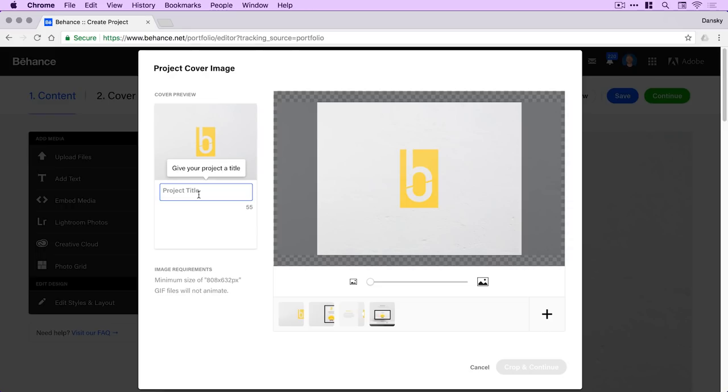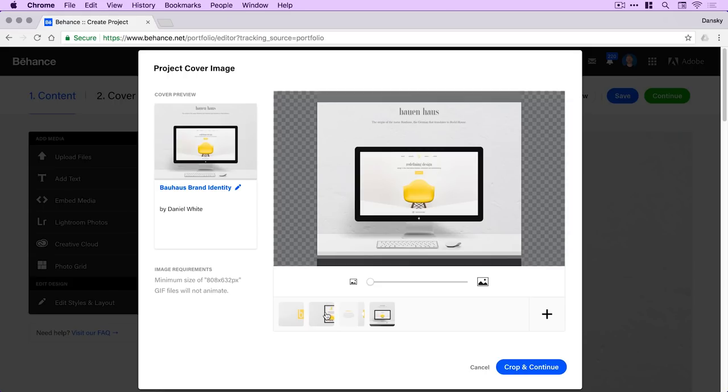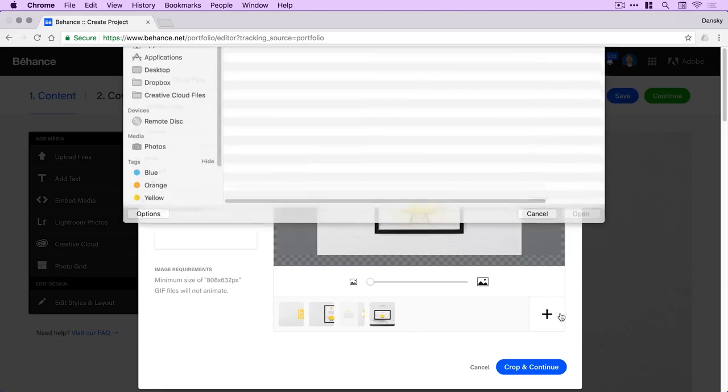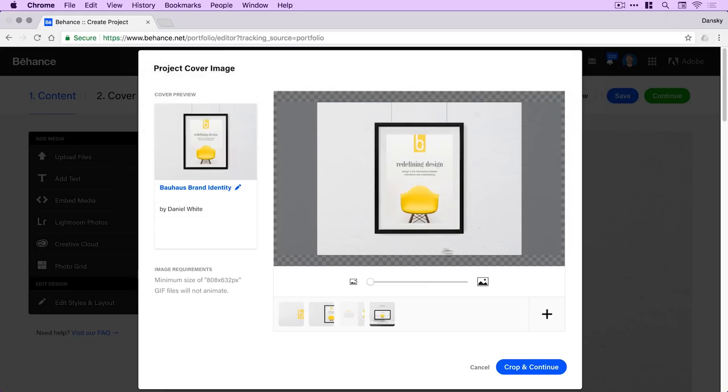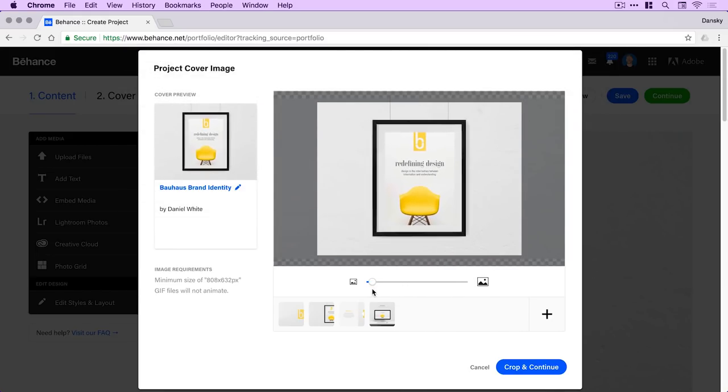And we need to add a project title. And I can click in this space here and preview how this is going to look. This is how my Behance project will appear and be named on the platform. And I can also select one of the images I've uploaded and use this as a cover preview. Or I can click the plus icon and add my own image if I like. So let's adjust the crop there, something like this. And you can see it changes on both previews in real time. Let's click crop and continue.